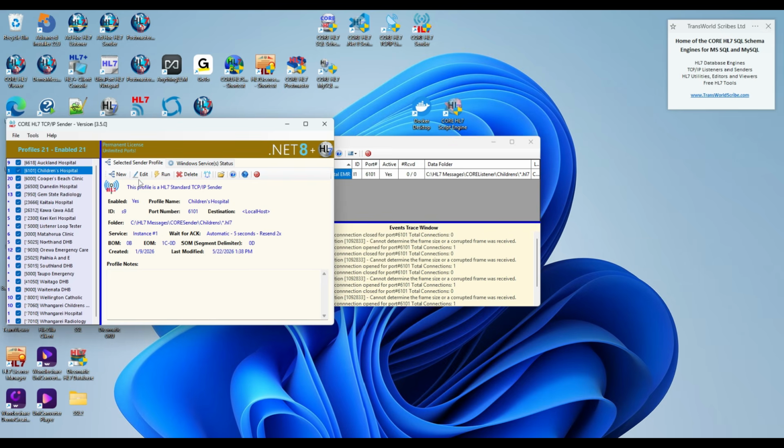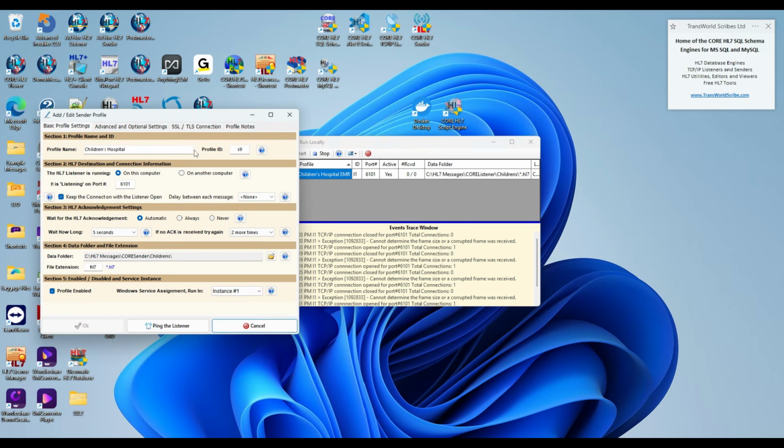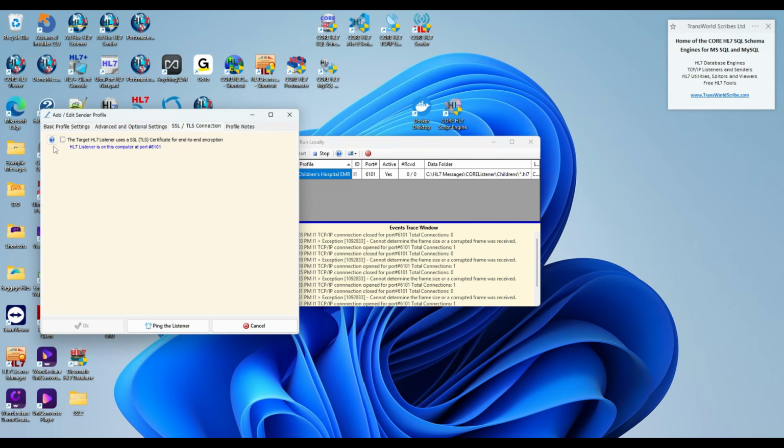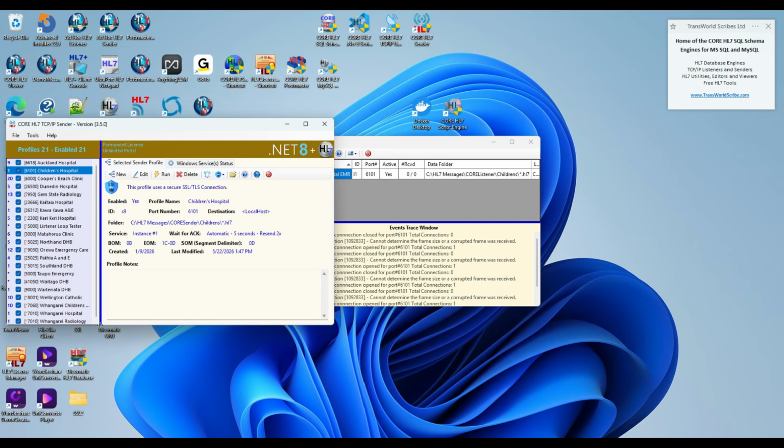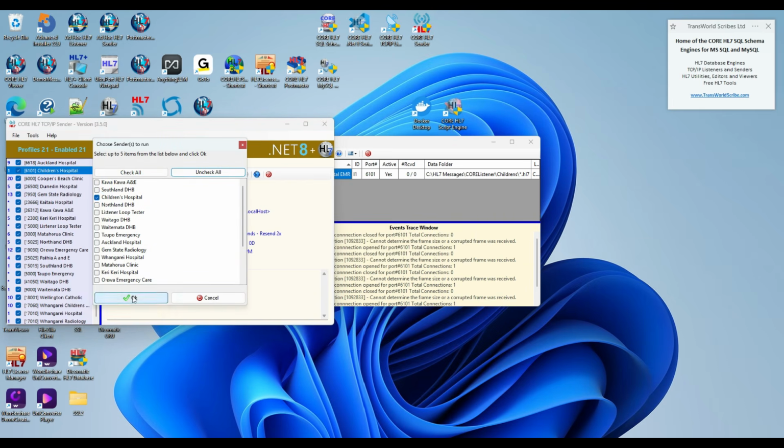So let's fix it. I can edit my sender profile and say, okay, the target listener uses SSL. I can check this box. It says trust any listener certificate. Do that, and now it's a secure sender. So we'll run it again.